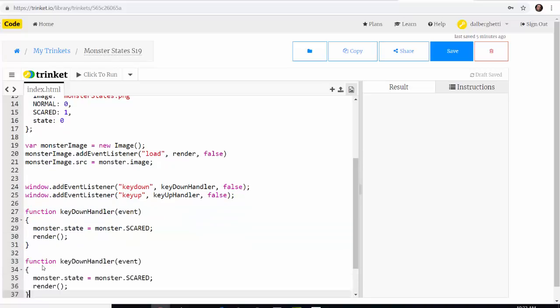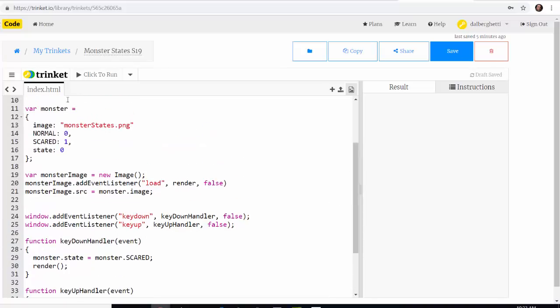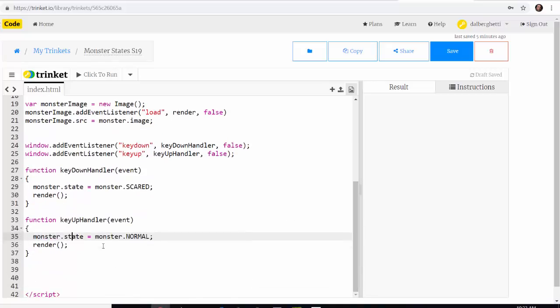Copy, paste, the key up handler. Key up handler. Monster state is monster.normal. And we also render. Let's just double check that's normal. Yep, it is. Normal is 0. So on a key up, we change it back to normal and then render that.